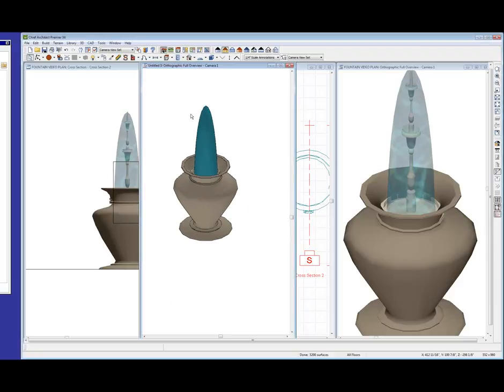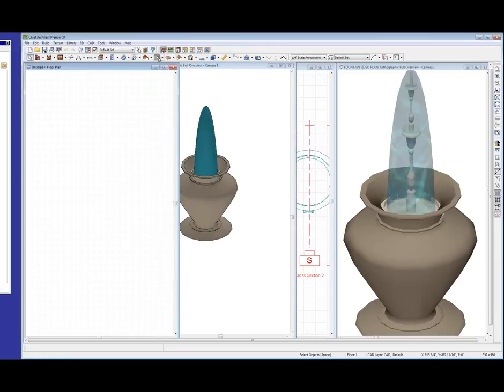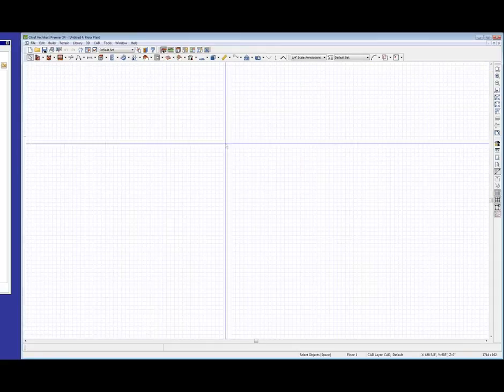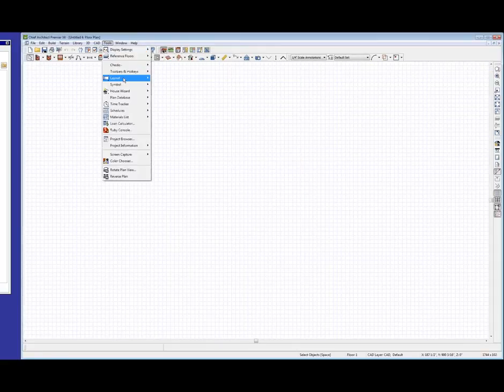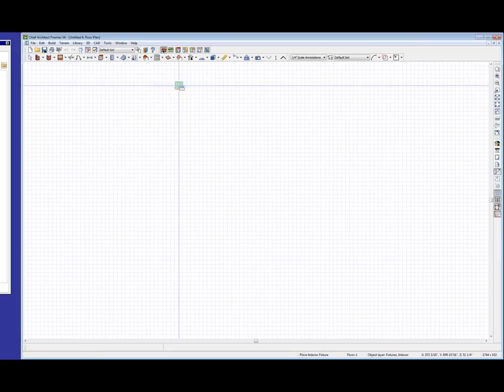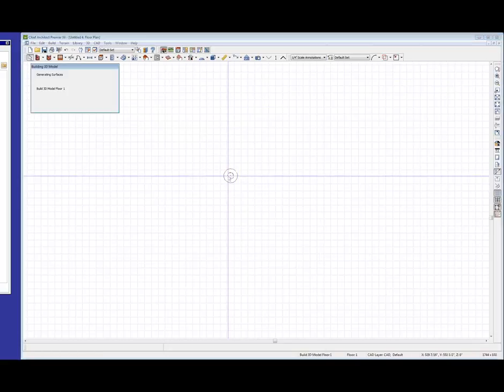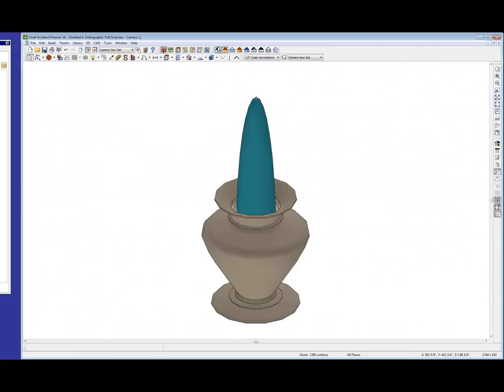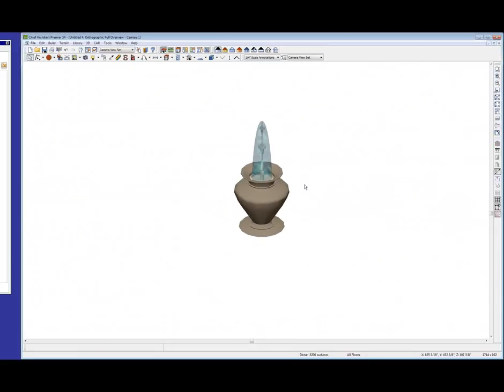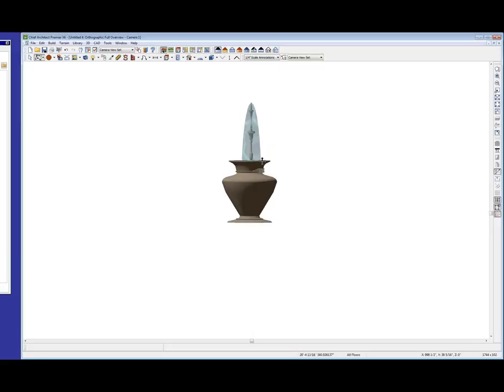And let's just create a new plan. Control New. One more new plan. And get last symbol, tools, symbol, get last symbol, stick it right there, H, and there's my bubbler. Ain't bad, I don't think. And then, of course, you can change it and stuff.